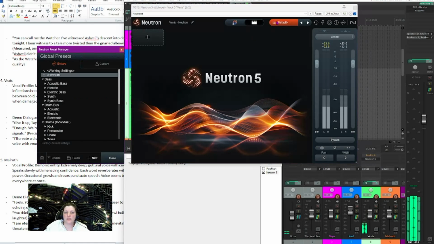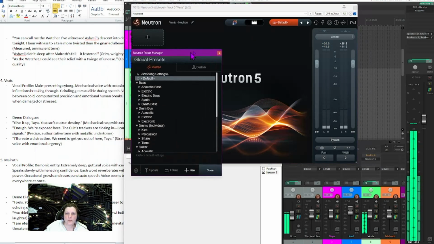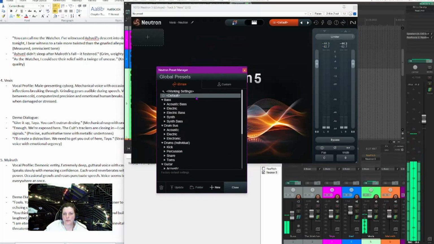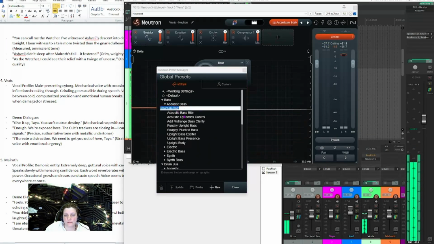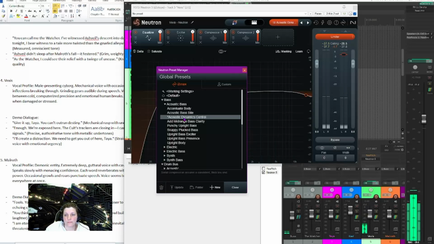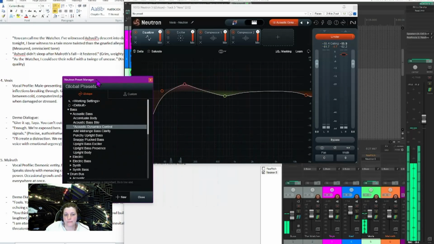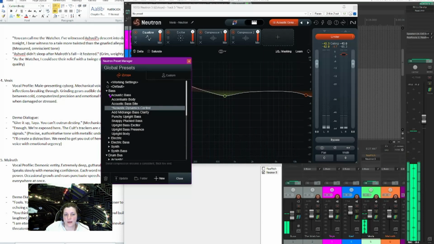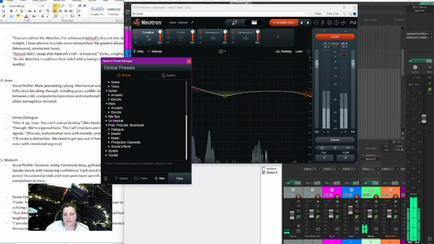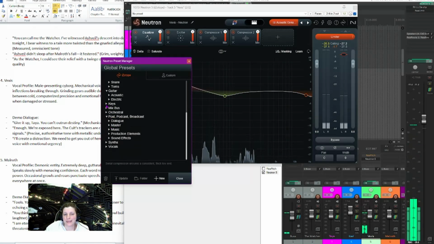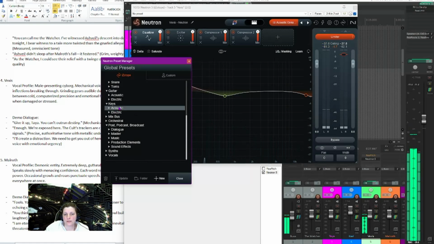Now I'm gonna go into the defaults. So here's my default menu. You can use instrument presets on anything. You can do it for my voice. I would probably be in keys for instruments.